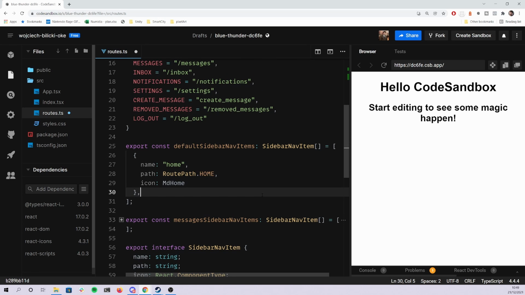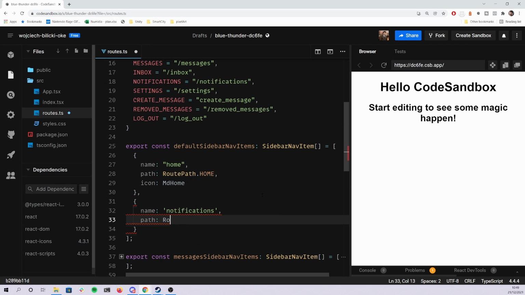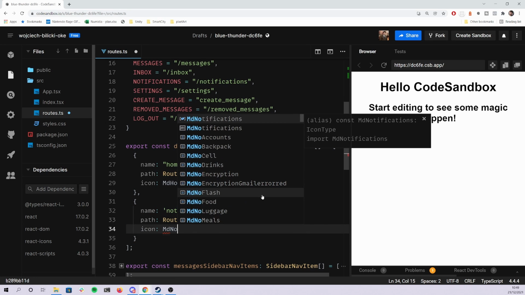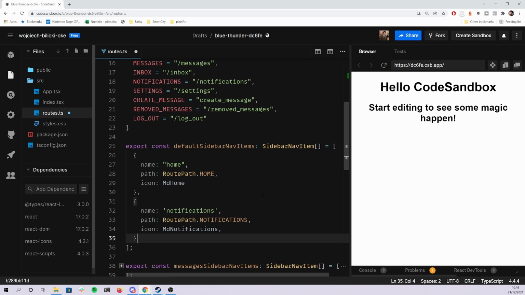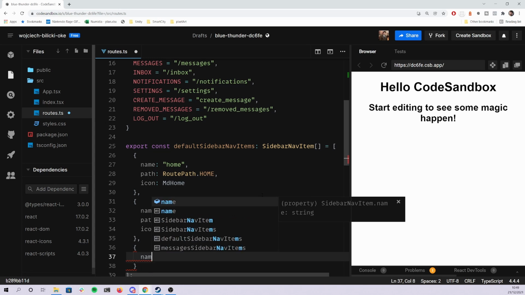Moving on with that definition set. RoutePath.notifications. Icon is gonna be MdNotifications. You guessed it. Then there's the inbox.